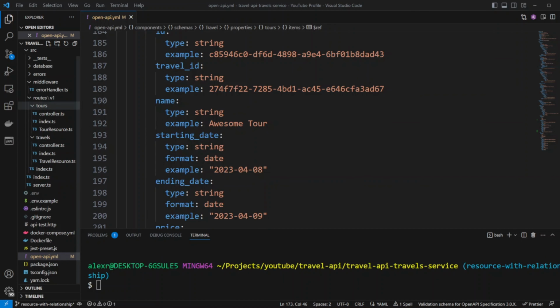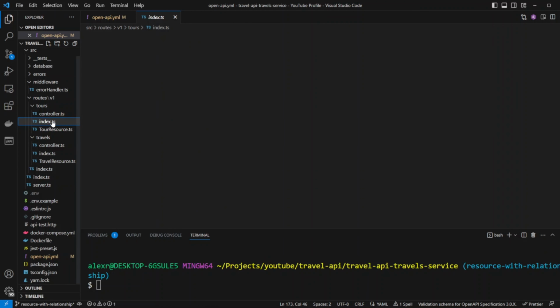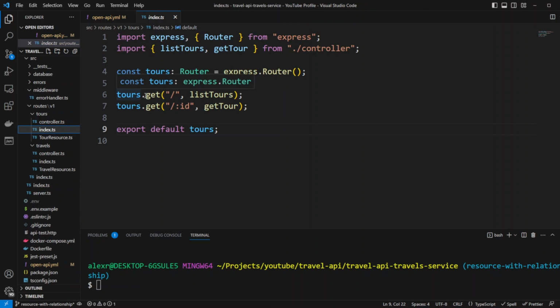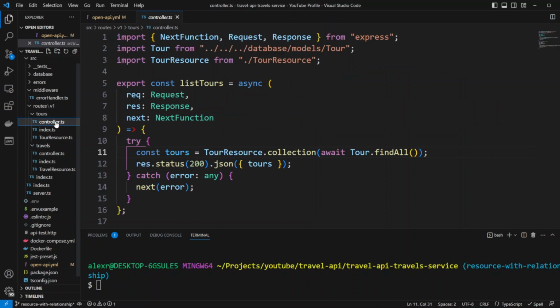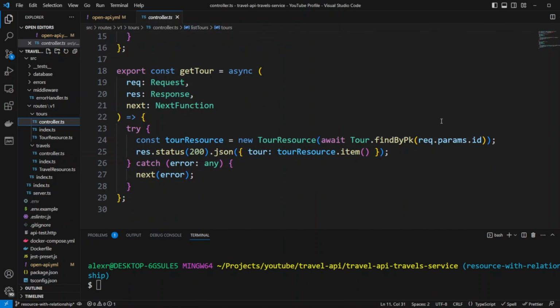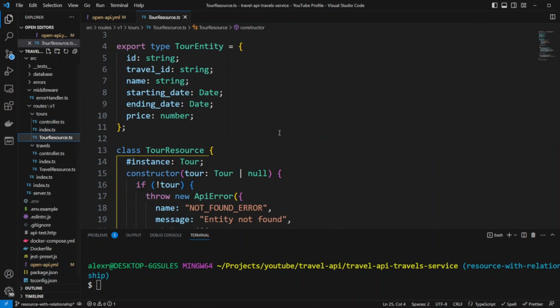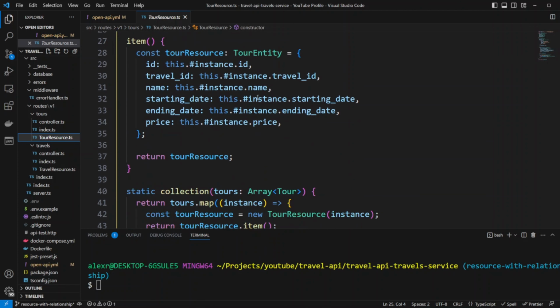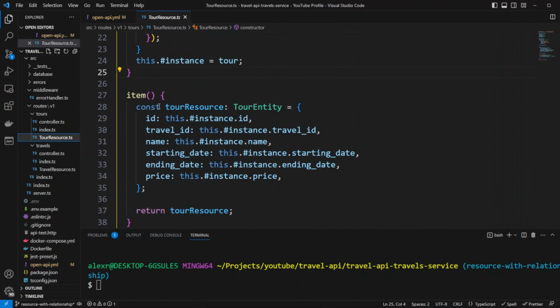As you can see, in a routes v1 folder, I also added a folder tours where I included the index file, right? I have two routes, list tours and get tour by ID. I also included controller, and in this controller I'm returning collection, right, to find all, and also I'm returning find by primary key. And then finally I have a tour resource, and this tour resource does the mapping, and then it basically returns again. It has a collection, a static method, and the item.